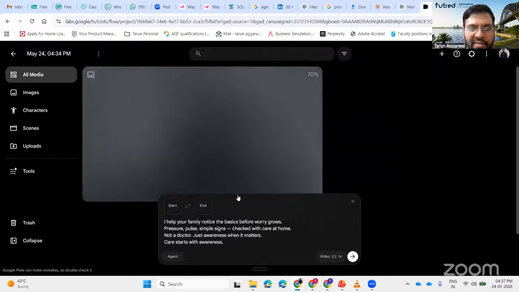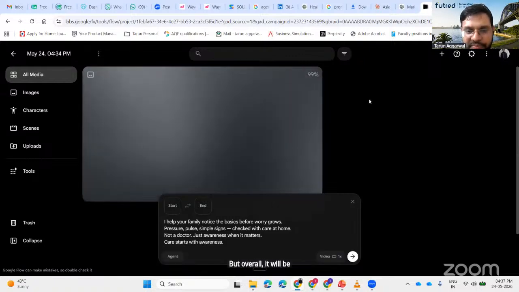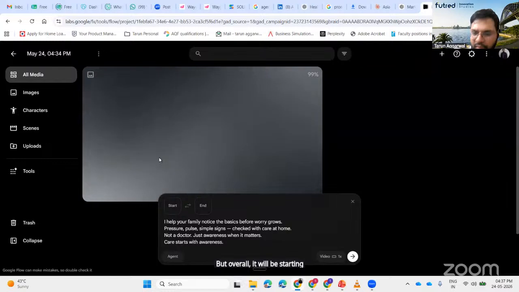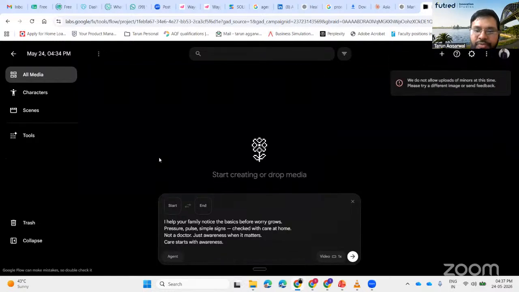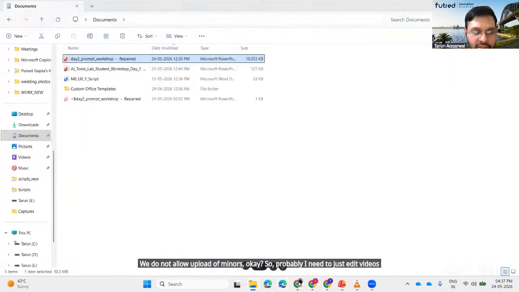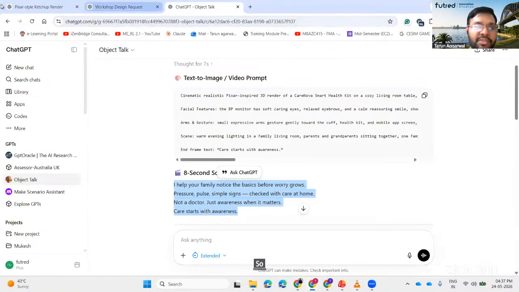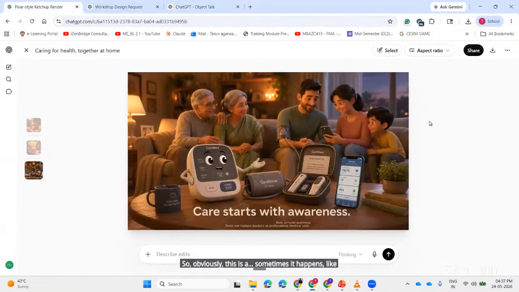It will take a while because of internet speed. Sometimes it takes a little while, but overall it will be starting. Okay, so I think there is some issue. We do not allow upload of minors. So probably I need to just edit the videos. Sometimes it happens, right? If the images have minors, it will not upload.